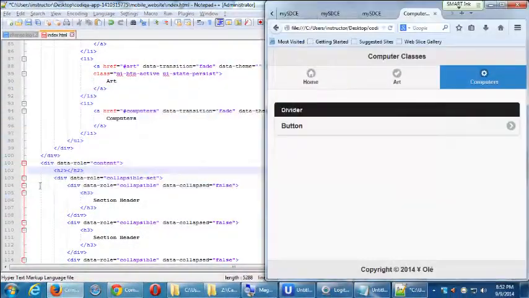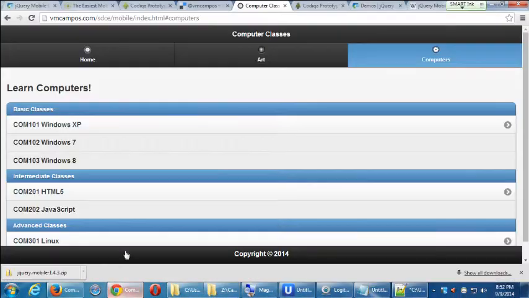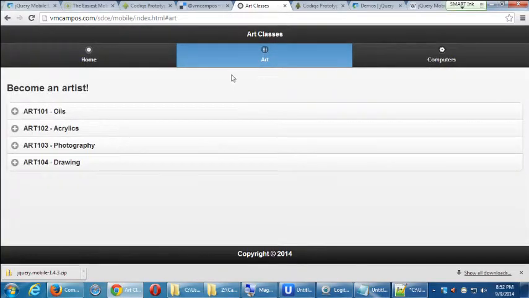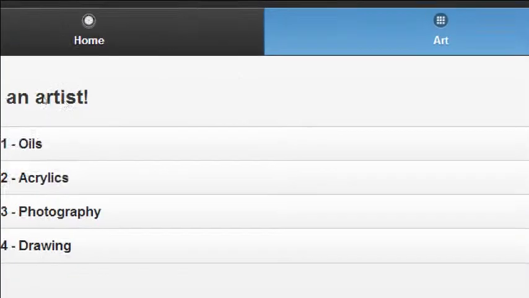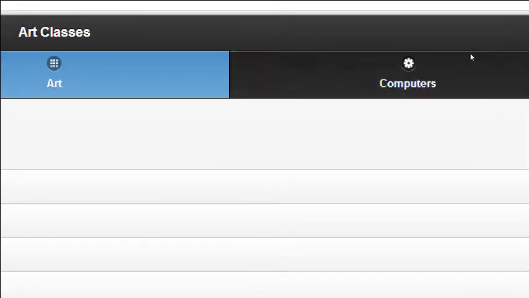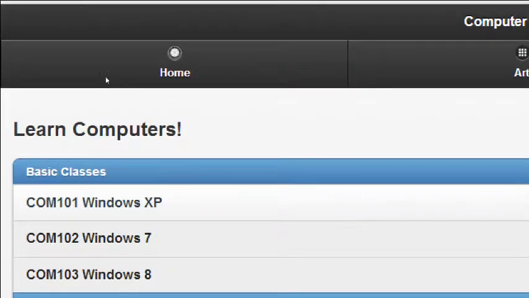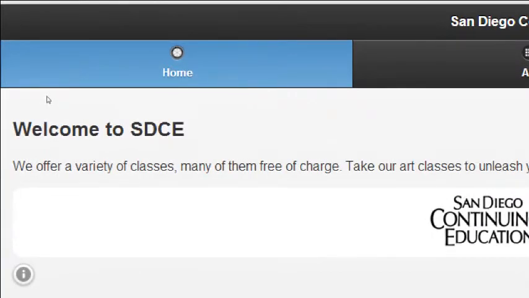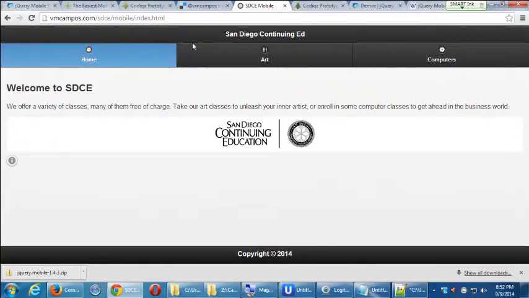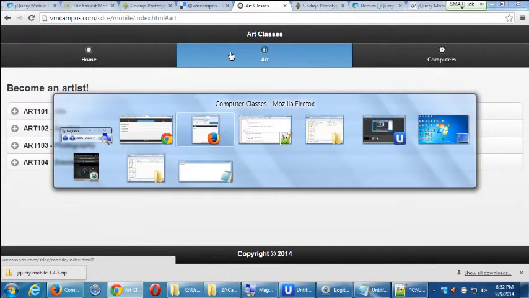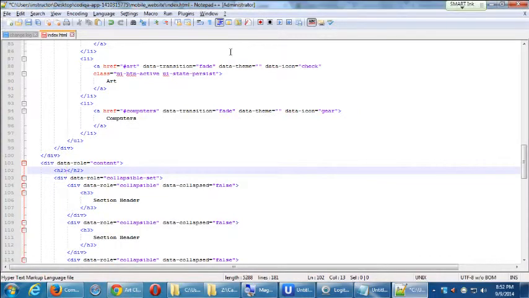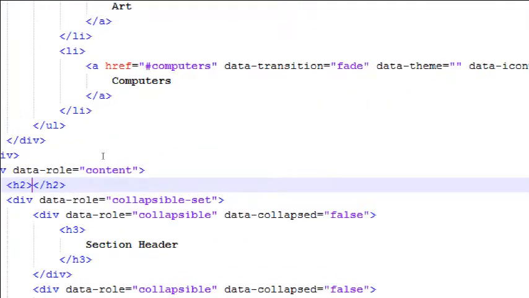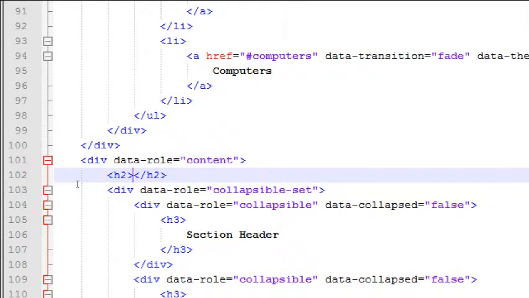Let's see, what do I have here? When you visit the art, you can use this to entice people. What I've got here is become an artist. When you go to computers, it says learn computers. And on home, that's the welcome. So what we'll do is, under H2 here, I'll write become an artist.